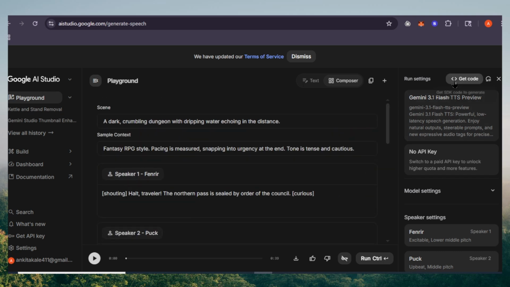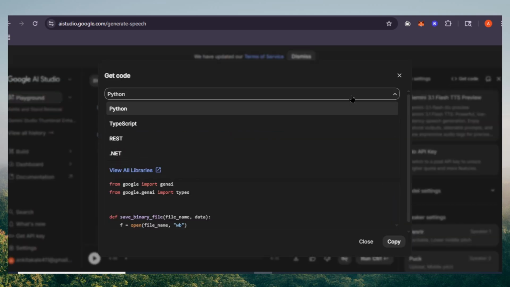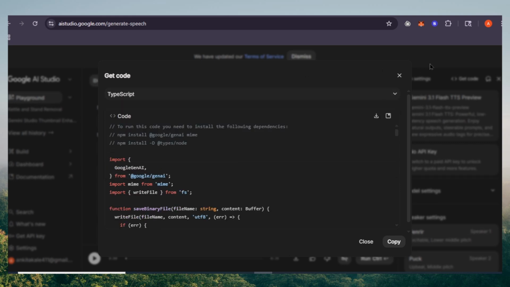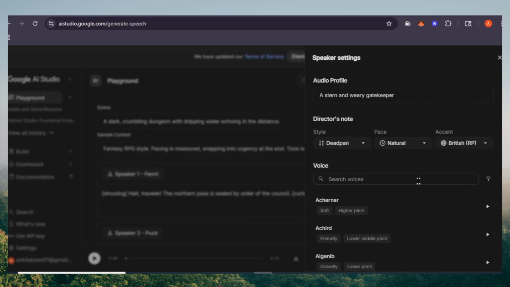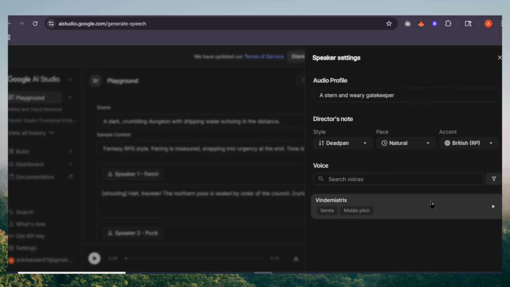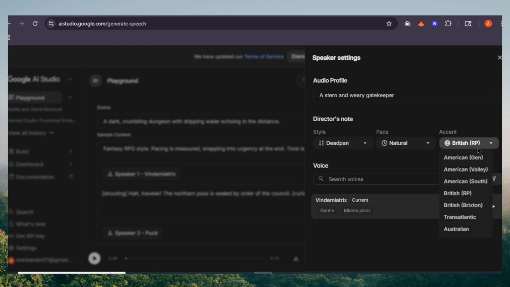Another powerful feature is code export. You can instantly get ready-to-use code in Python, TypeScript, REST API, .NET. So once you create something inside the dashboard, you can directly integrate it into your own app or software using an API key. That means builders and developers can use this for real products, not just experiments. Inside the voice panel, you can filter available voices and choose the one you like most. Then you can fine-tune details like style, pace, accent.